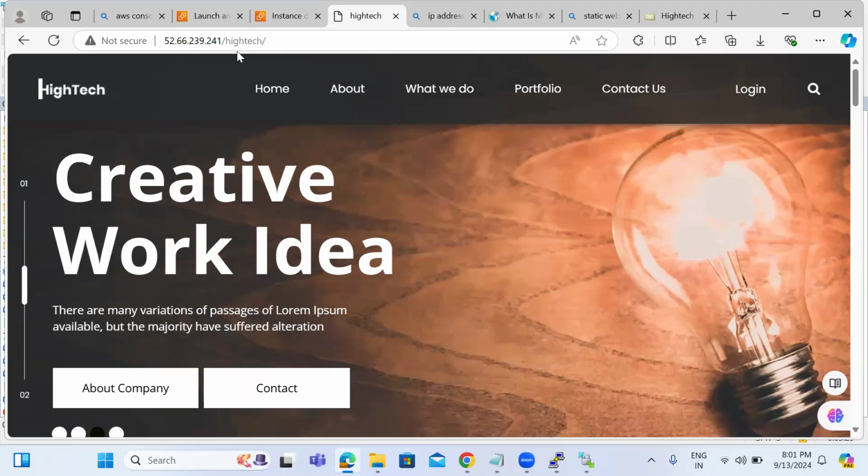Any doubts on this? Yeah, I have one doubt. Yeah, please tell me. This website is managed by our instance? Yes, our instance. We have taken our instance to deploy the website itself. As of now, we are using our instance as a web server.